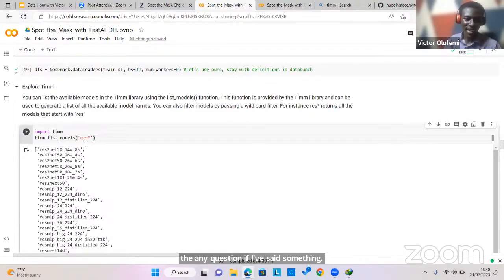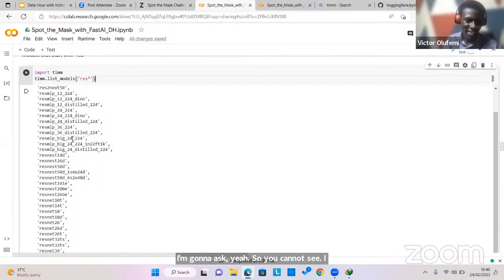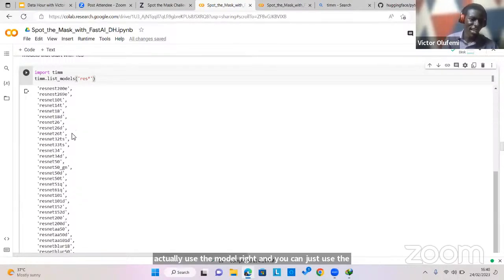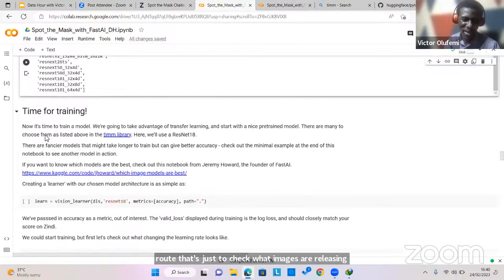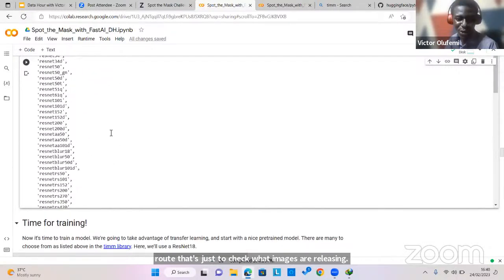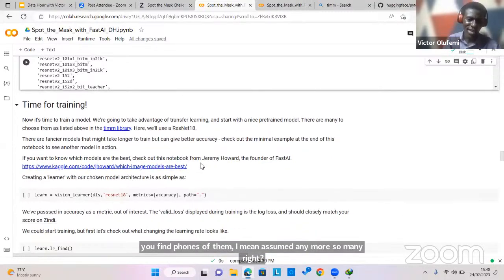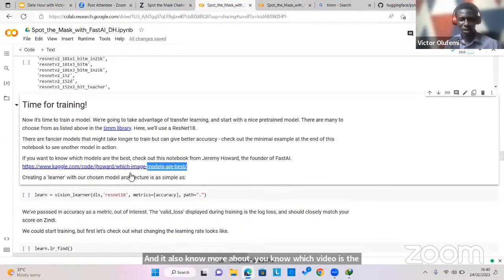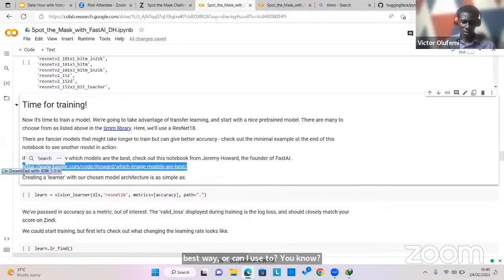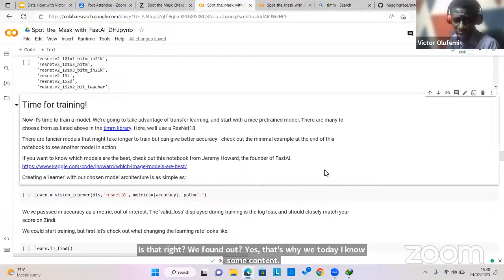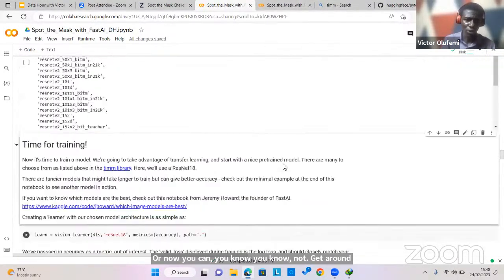So looking at Tin, I want to use the ResNet model. You can just use a wildcard to check which models start with res, and you find tons of them. There are so many models. If you want to know more about which model is the best, just check out this notebook that I've included. Jeremy, the founder of FastAI, has prepared awesome content on how you can navigate choosing models for whatever you want to do.